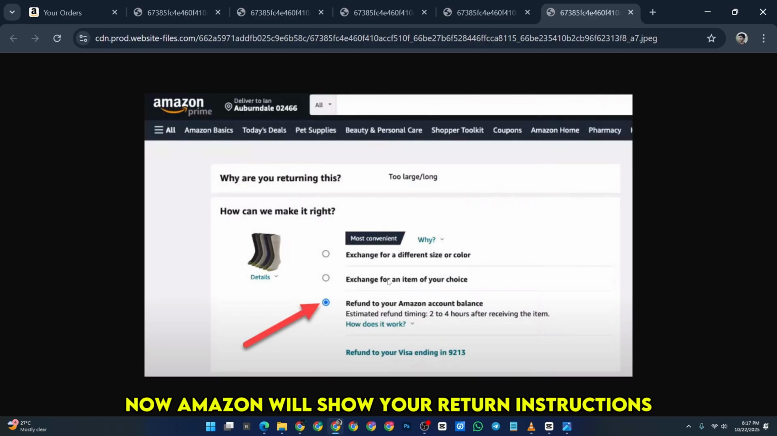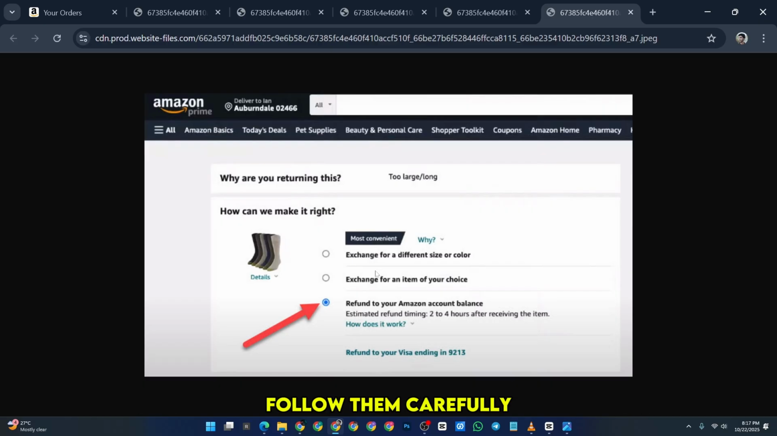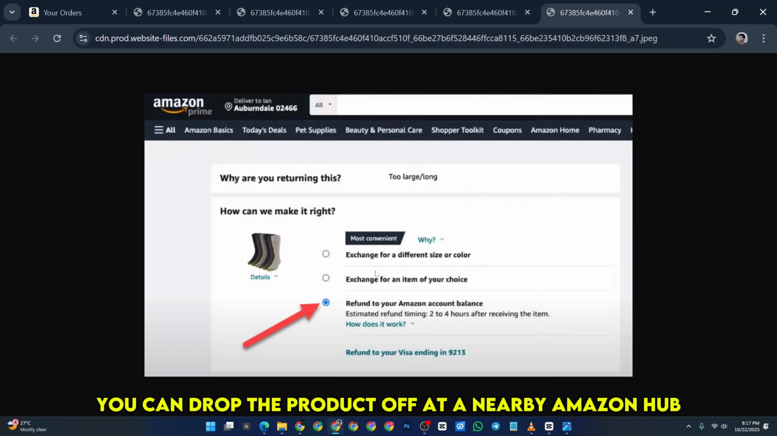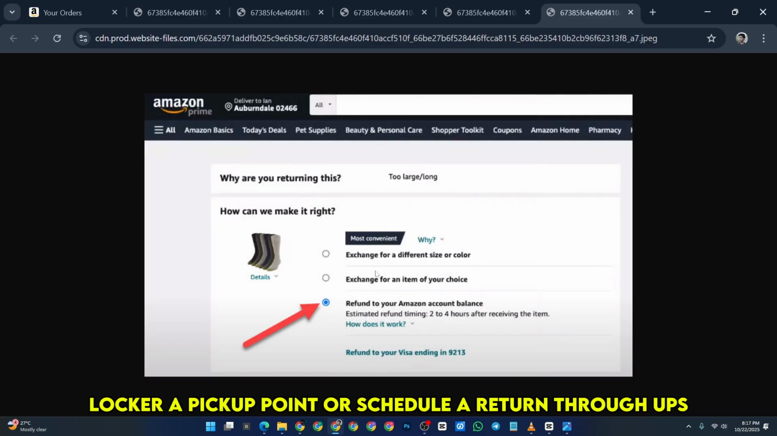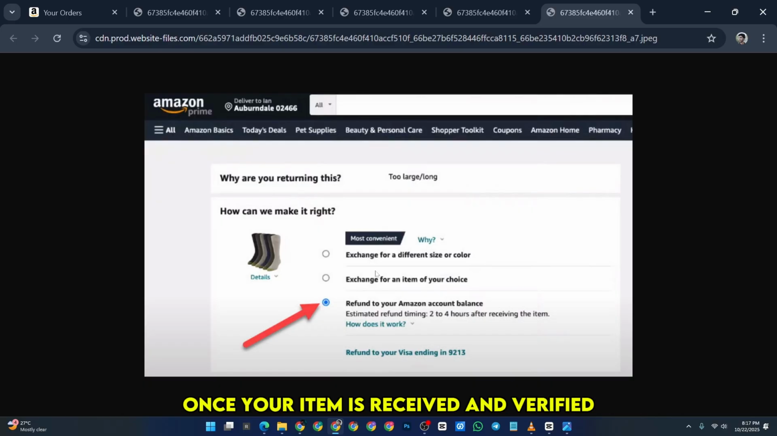Now Amazon will show your return instructions. Follow them carefully. You can drop the product off at a nearby Amazon hub locker, a pickup point, or schedule a return through UPS. Once your item is received and verified, your refund will be processed.